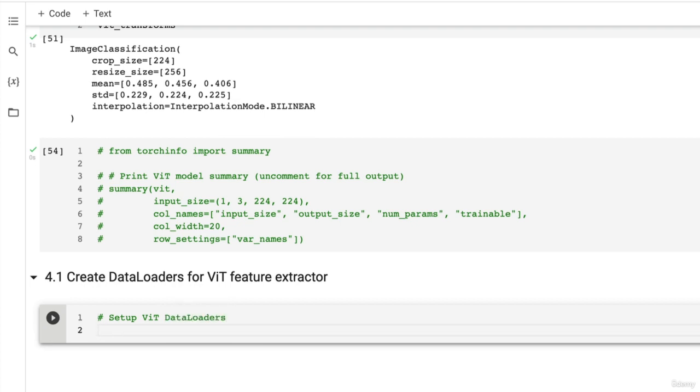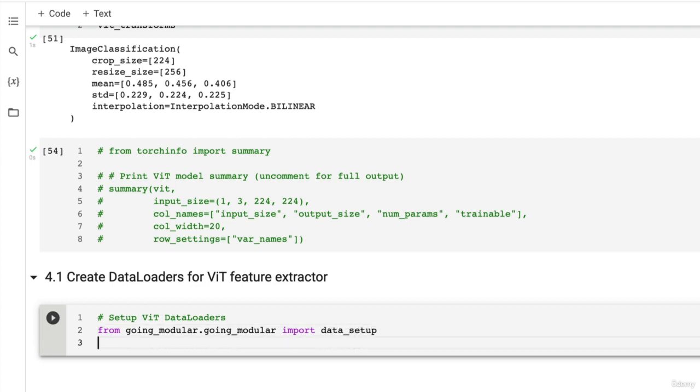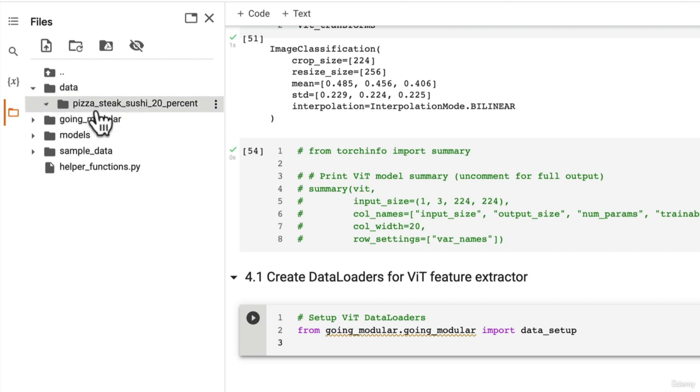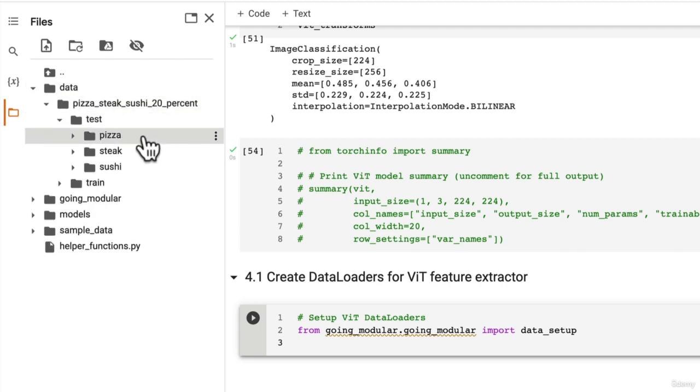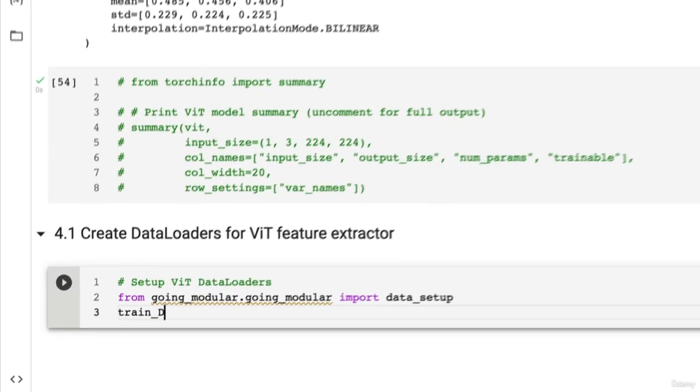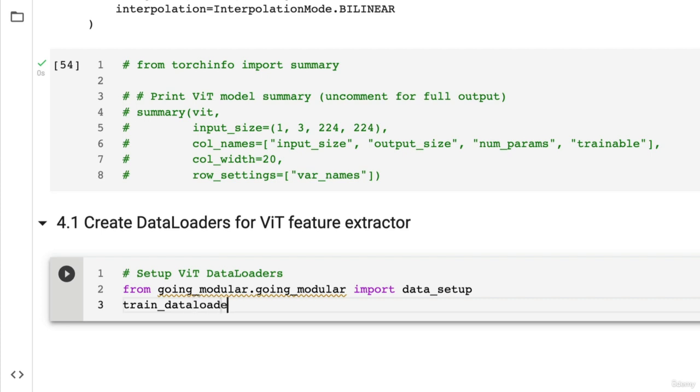So we want to set up the ViT data loaders. What's the main thing we want to pay attention to here? Well, the data transforms, of course. So when we're loading in our custom data, pizza, steak, sushi, 20%, test and train, we want to turn those datasets into data loaders. What is the main thing when we're loading data for a pre-trained model? Well, we want to make sure that it's in the same format.